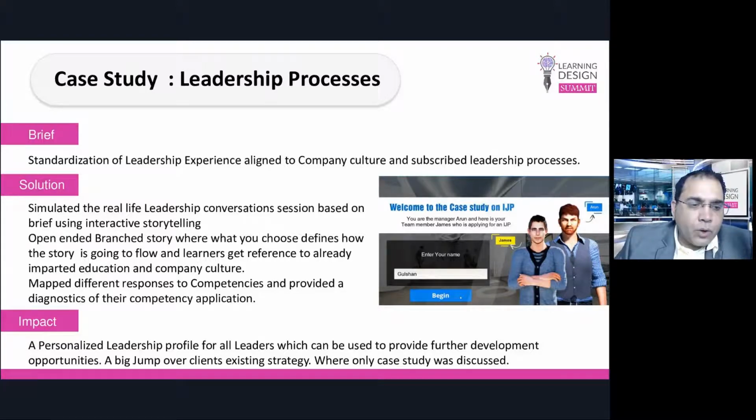Okay, so what we did was we mapped different responses to competencies and provided a diagnostic of their competency application. What was the impact? Again, we created a personalized leadership profile for all leaders that can be used for further development opportunities. And it was a big jump over the client's existing strategy, which was to use case study.